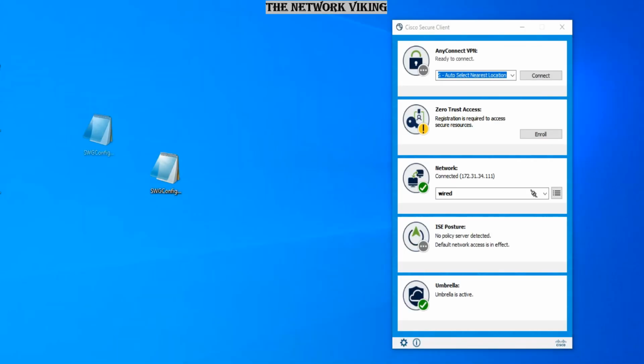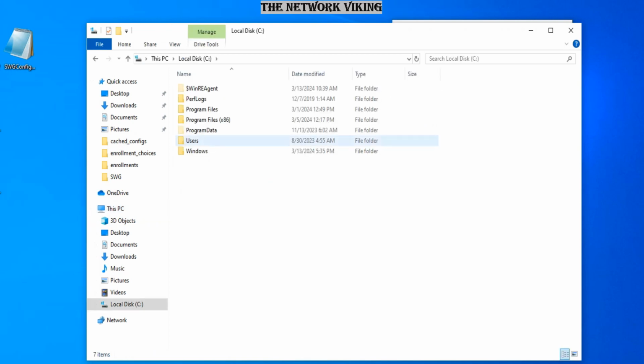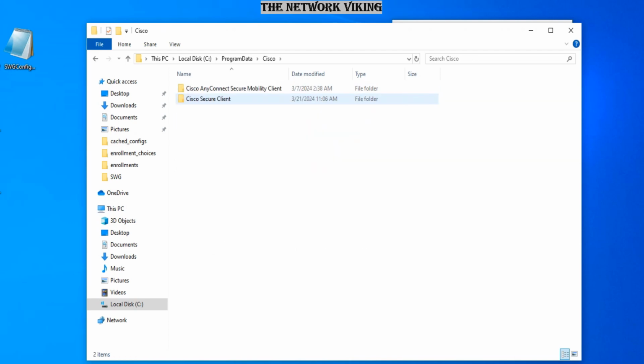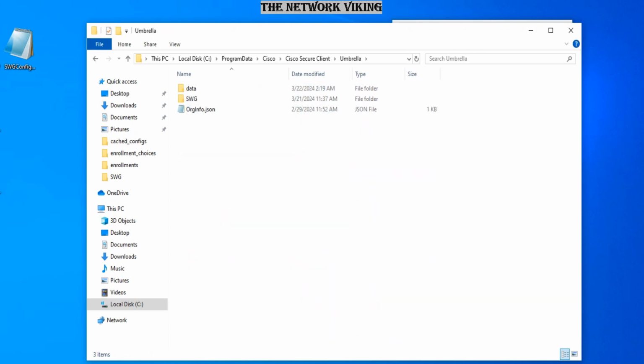Okay, right now I have it right here. So I'm going to go ahead and open up the SWG folder. All right, so we go to C drive and ProgramData. Mind you, this is hidden, so make sure that you unhide this folder to do it. Okay, and then you're going to go to Cisco and then Cisco Secure Client, and then Umbrella. Inside Umbrella, we're going to have SWG and so on. So we're going to go to SWG.